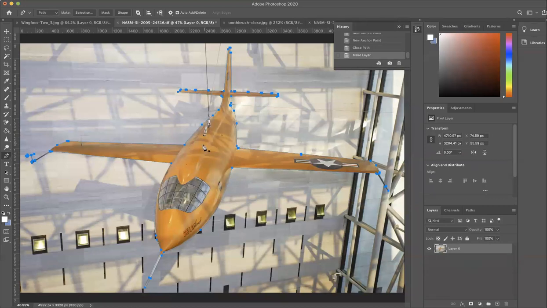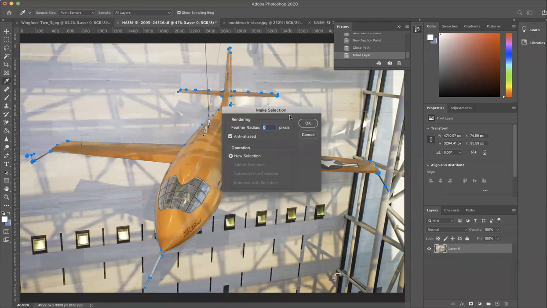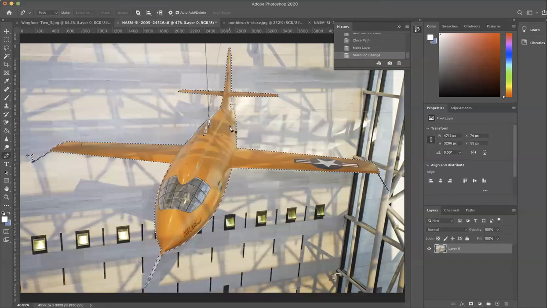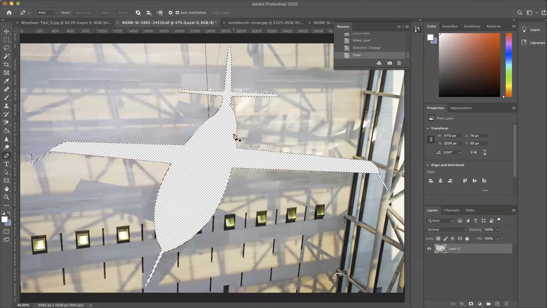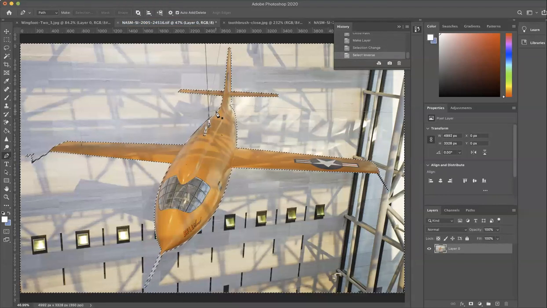Going to take the pen tool, right click inside and say make selection to get our marching ants around the edge. Feather radius is 0. There's no fur or fuzzy edge we're trying to do. This is a hard edged object made out of metal. Now we got our marching ants. If I delete, I cut out the plane, and that's kind of the opposite of what I'm trying to do here. So let's go to select inverse or shift command I, and then you can delete the background.